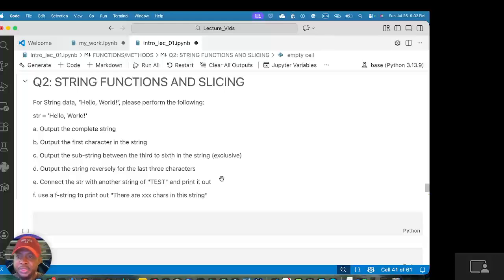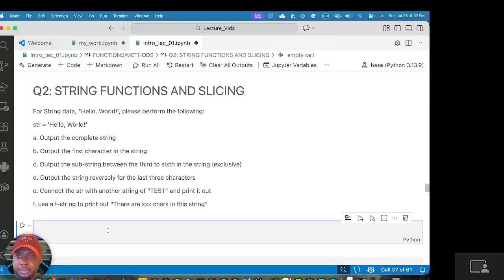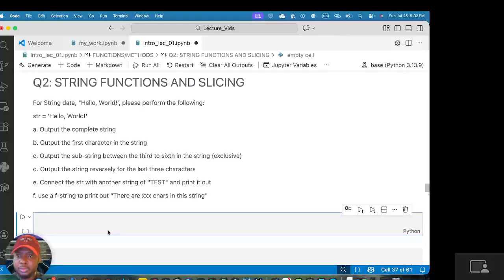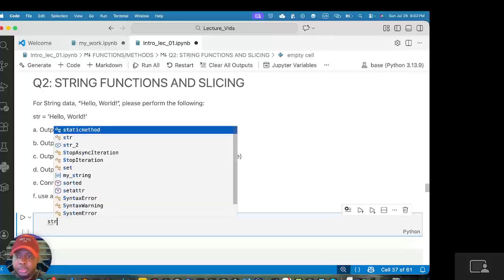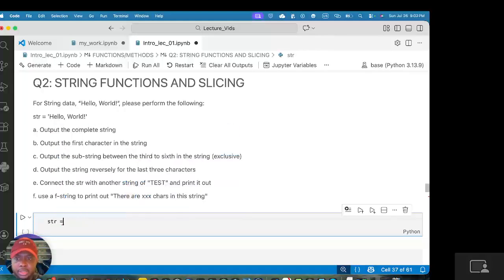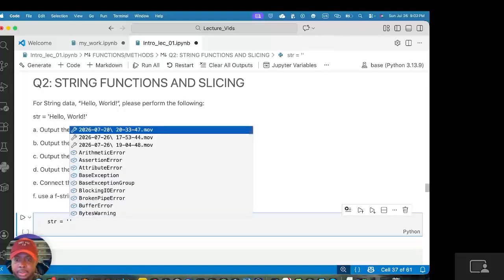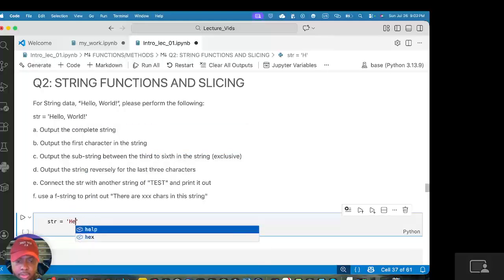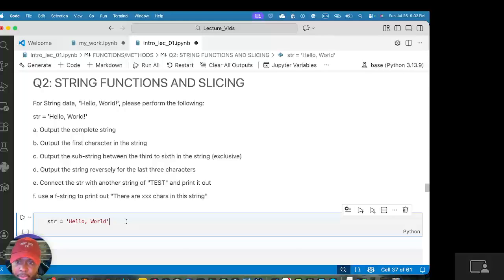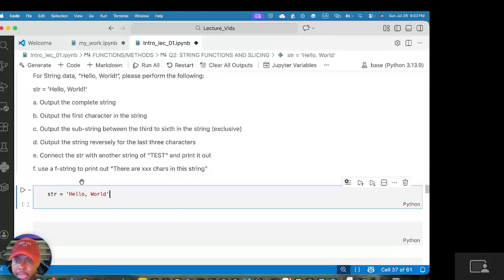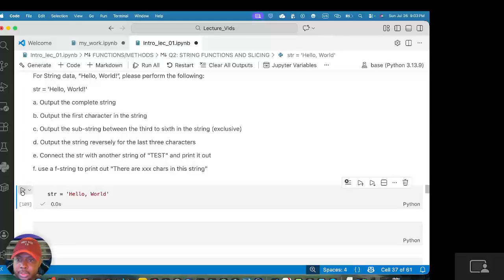Okay, so I want to believe we all got it correctly. If you've been following what we've been doing, it should be quite easy. So the variable name is string, and the string is hello world, right? Okay, so we execute this, and then that's it.